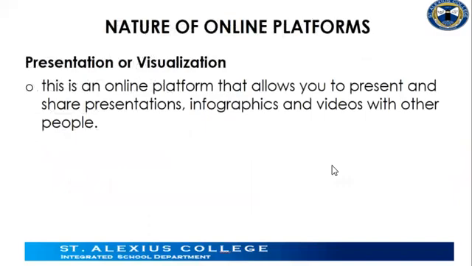First, the nature of online platforms is presentation or visualization. When we say presentation or visualization, class, this is an online platform that allows you to present and share presentations, infographics, and videos with other people. Those are the online platforms where we can upload our PowerPoint presentations, infographics, or videos, and we can also download them as our reference, just like educational PowerPoint presentations. So presentation or visualization sites are very helpful.